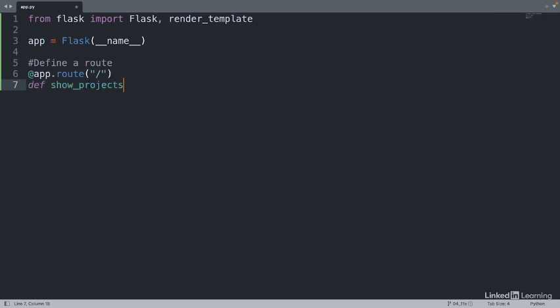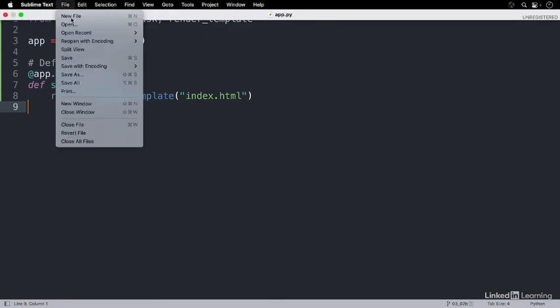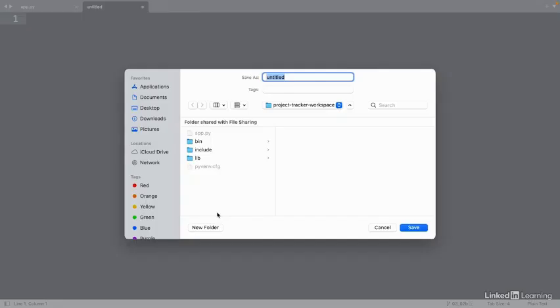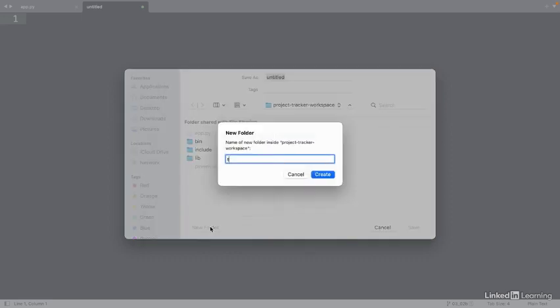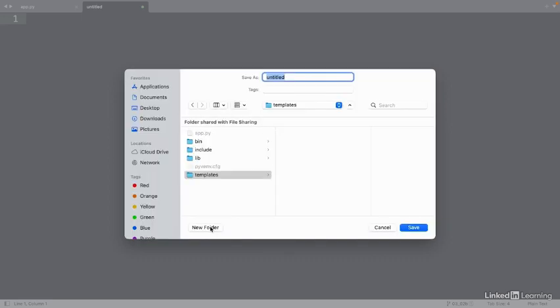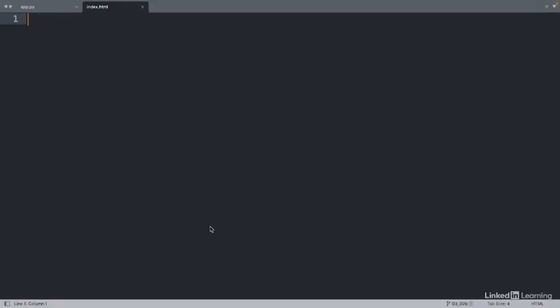The first route we'll define will be the home route. We'll link it to a function called showProjects. This function will render a template, and we'll pass in the file we want it to render, index.html. Let's make this HTML file. First, we'll create a folder named templates. This is where the render_template function looks for a given HTML file. In our index.html, we'll write up a simple HTML page. It just has a header that says projects.